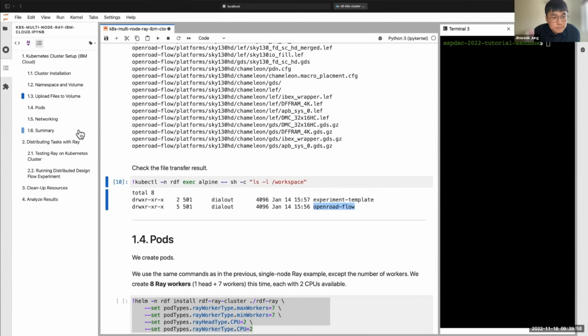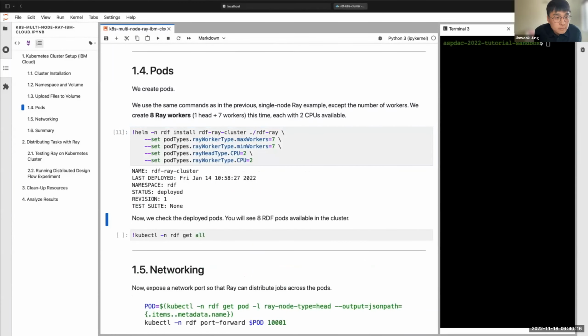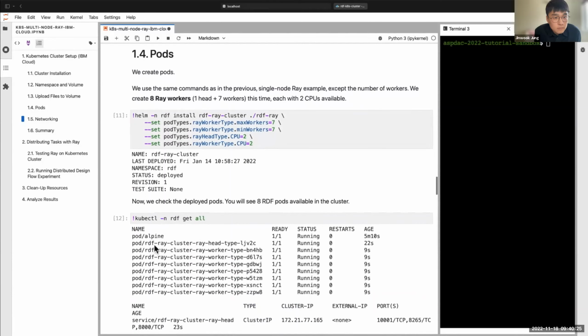Now let's create pods. In this demo, we use the same commands as in the previous single node Ray example, except for the number of workers. In this case, we create 8 workers, this time each with 2 CPUs available. So we use this command. Then it will create the 8 pods running the DATC RDF container. Now we check the deployed pods, and we will see 8 RDF pods running on this cluster.